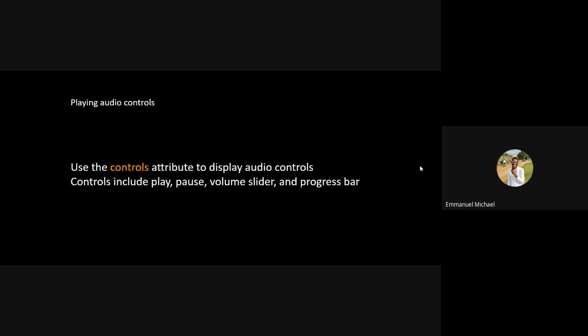So now there's something we call controls. It's an attribute we call controls. That's the audio. Now controls. Use the controls attribute to display audio controls. Some controls include play, pause, volume slider, progress bar. Now, when you have the controls, let me just do this.